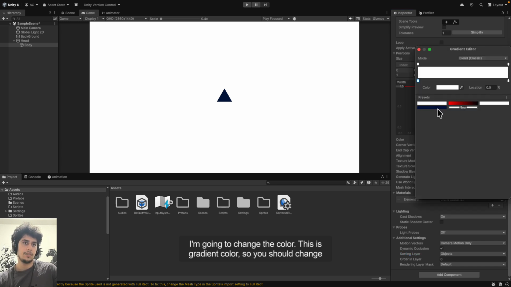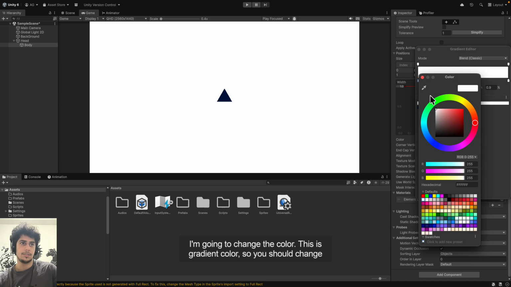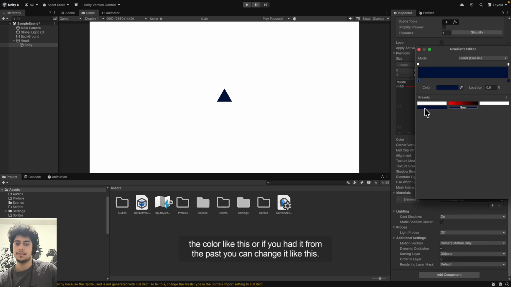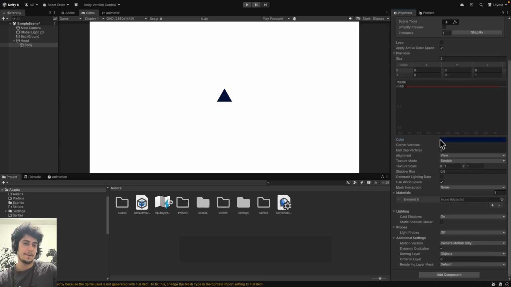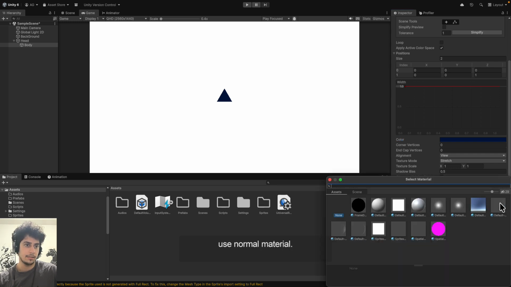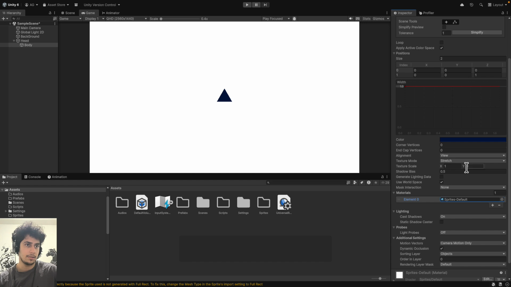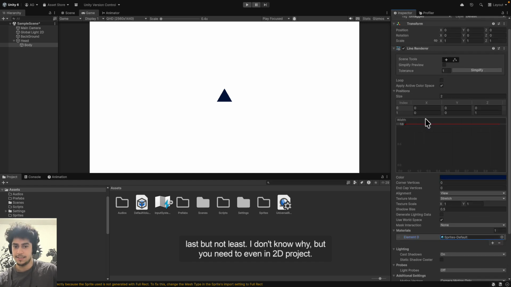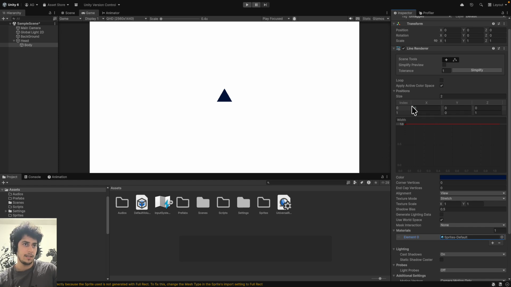I'm going to change the color. This is a gradient color, so you should change the color like this, or if you had it from the past, you can change it like this. And still we cannot see it. That's funny, because we cannot see it since the material is not there. I'm just going to use the normal material, sprite default. And last but not least, I don't know why, but in Unity, even in a 2D project, when you add a line renderer, it generates a line with 2 points, and the difference is in the Z values.